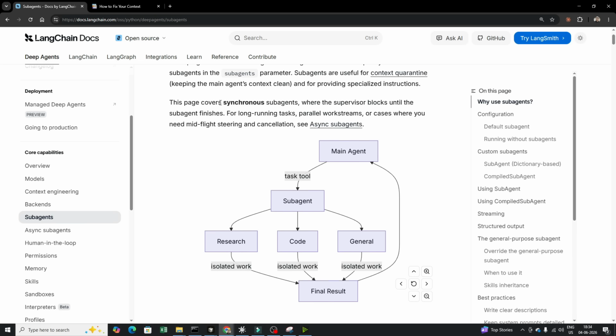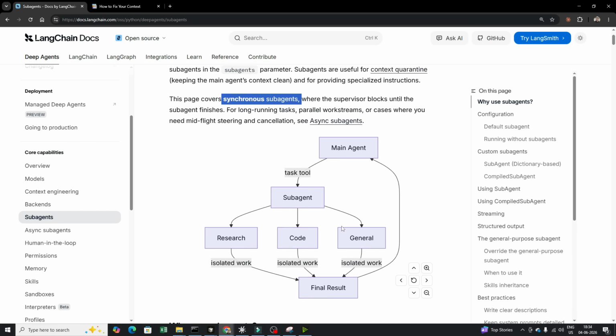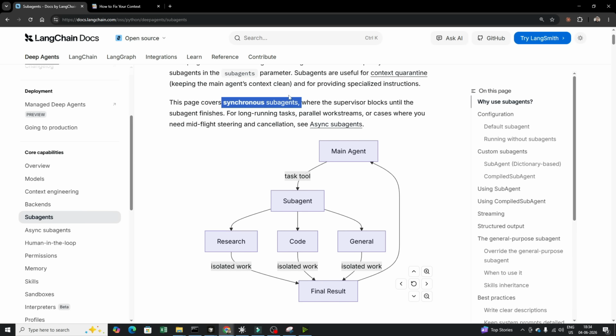When we talk about synchronous sub-agents, one very important thing is that whenever the main agent is delegating the task, the main agent will be blocked. Okay, so this is basically the supervisor, it will be blocked unless and until the sub-agent completes its task. And this is what happens in the synchronous sub-agent. As we go ahead in the next section, we'll also see something called async sub-agent. At that point of time, your main agent will not be blocked. Okay, so that we'll see in another example.